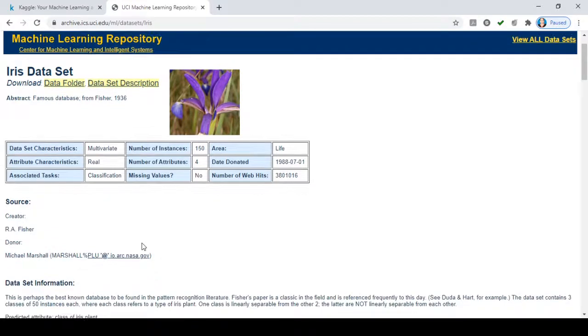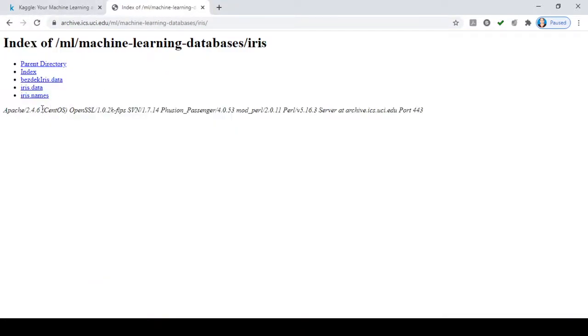So now I want to download the iris data set. So here you can see the data folder is there. You just click on that data folder. So here you will see some links. Now, in this particular iris.data file, the actual data is present. So just click on that and download this file, iris.data.